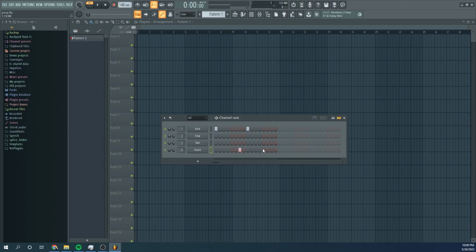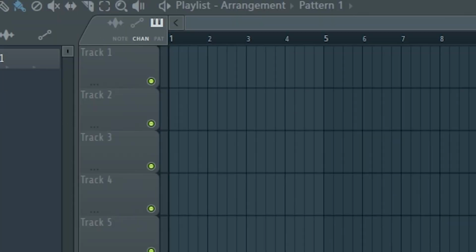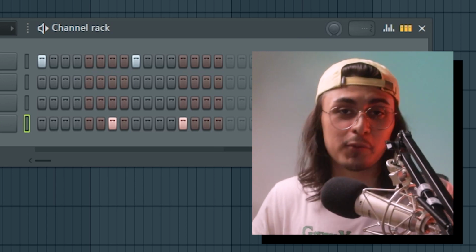If we lay out a few steps and click play, you'll hear the pattern we just made, but make sure you're in the pattern mode instead of the song mode, or else you won't hear it. Now you can start laying out different sounds to make a more complex drum beat.